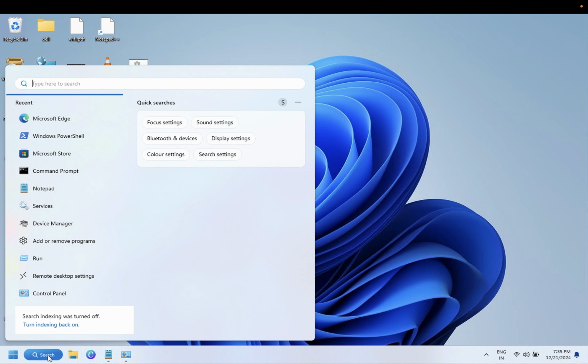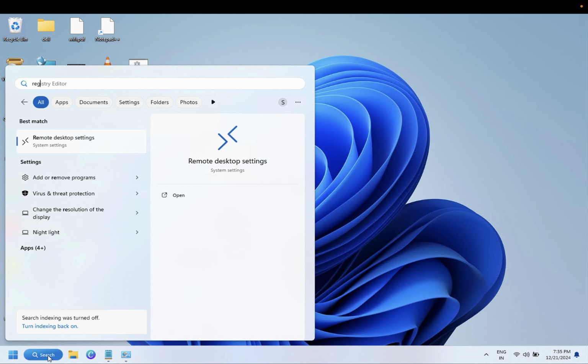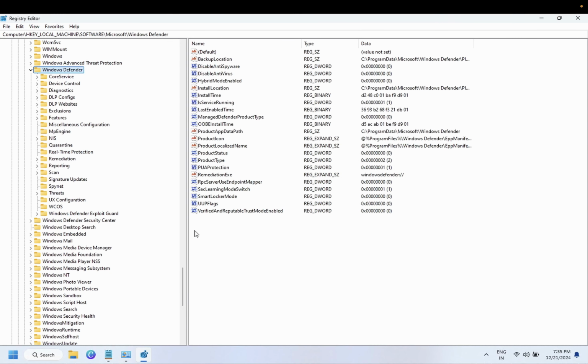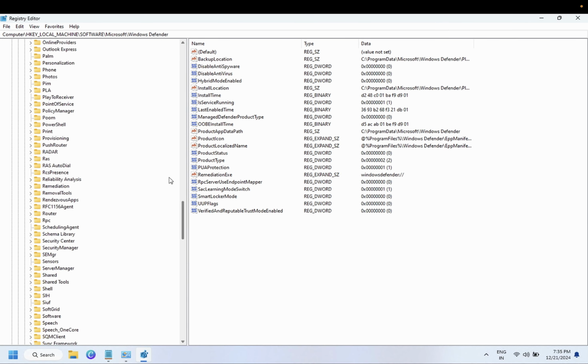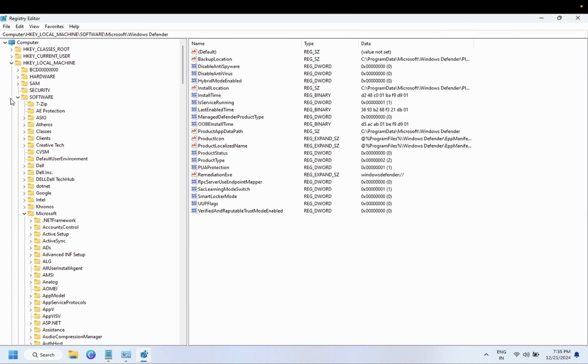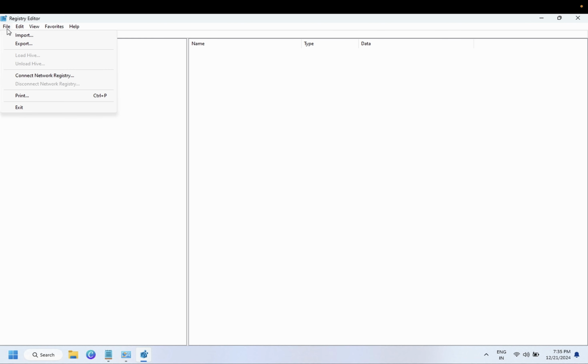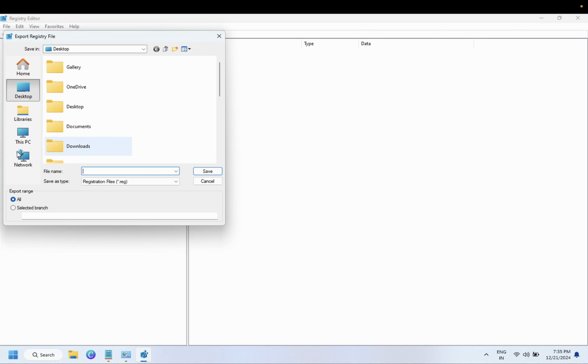So how do we back up the registry on your Windows? We just need to type here registry and run it as admin. Once you run it as admin, close all the windows from here. And we need to click on this Computer, and once you click on Computer you need to click on File. Make sure you click on Computer and then click on Export, and from here choose the location whichever you like.